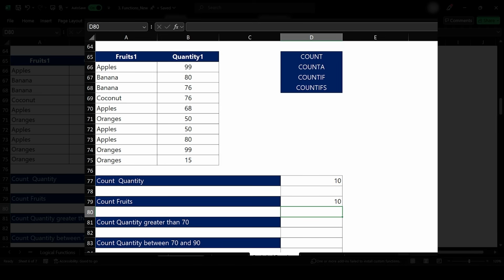Okay. The next one is count quantity greater than 70. So the condition is the quantity 1 column should be greater than 70. Okay. So let's begin here, equal to COUNTIF. So range becomes my quantity, comma, and then criteria becomes greater than 70.